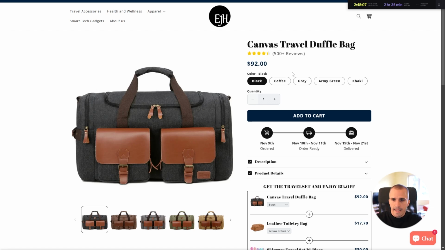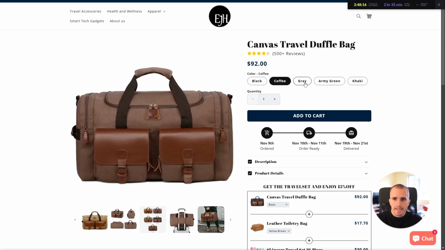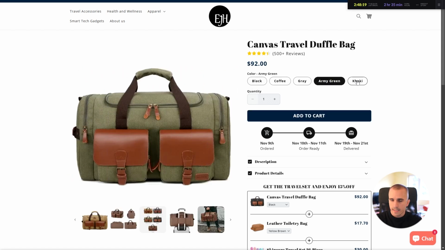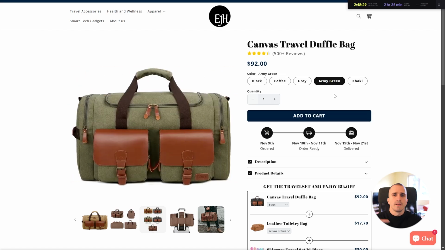The next thing is that they have different colors here of this one, and it's a good thing that at least the images of this color are consistent. But what you could do, because these look pretty nice, is have color swatches instead of just rectangles saying black, coffee, gray. If you have the color swatches, the product discovery is just going to be way easier. They're going to see the images of these ones.